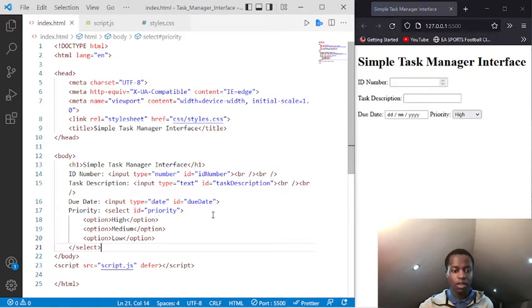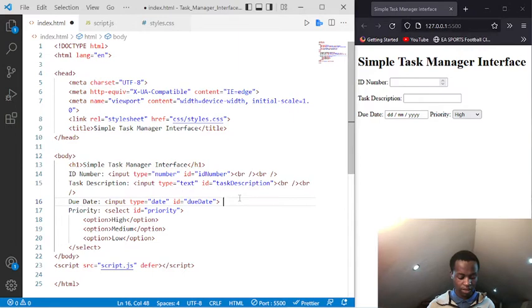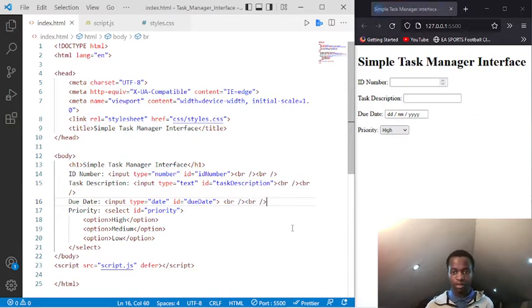So what we have just done there is we have created another input, and the priority, just in case the user wants to set if the priority is high, medium, or low. Just a preference, really. Add the breakpoints there.